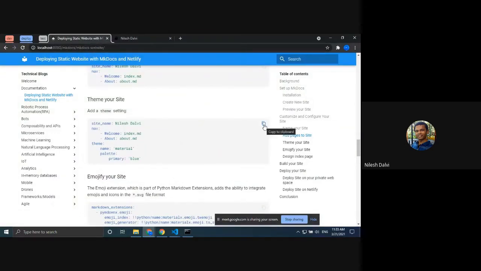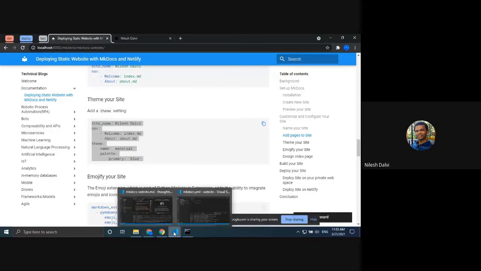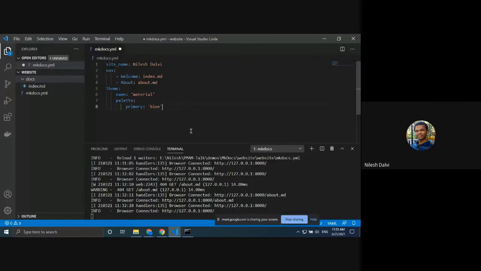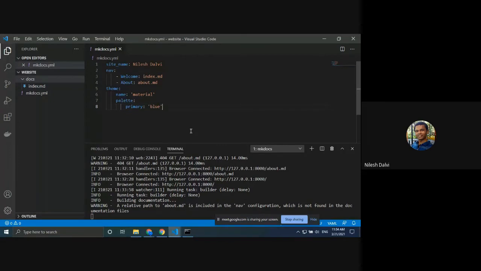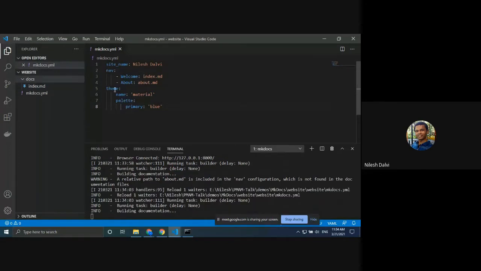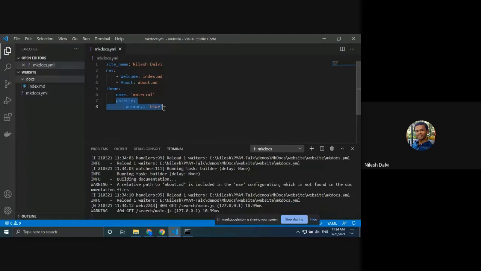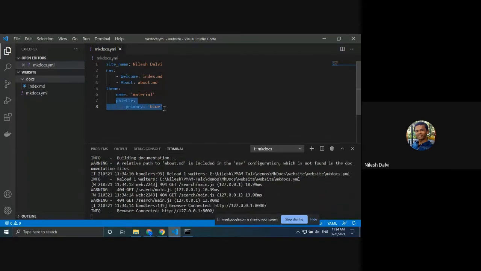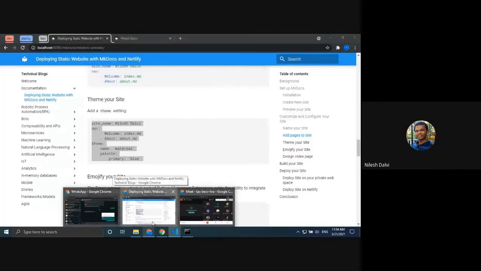We just have to copy this code, and that's it. So we have to again add theme and then colon and the name of the theme. I have written this palette and this primary color. This is again optional. Okay, so this is already loaded, and we'll just go and check what theme MkDocs applied for our site.